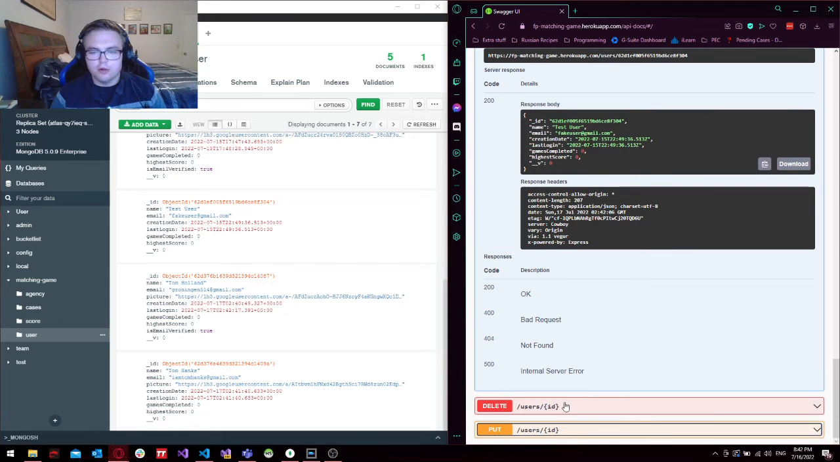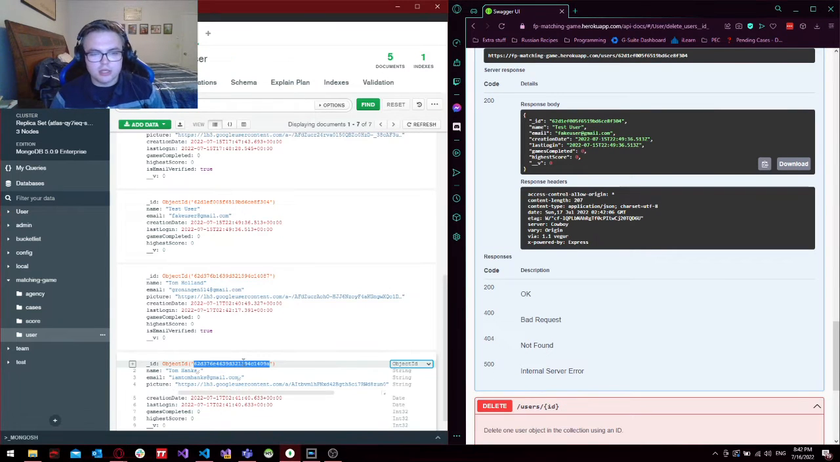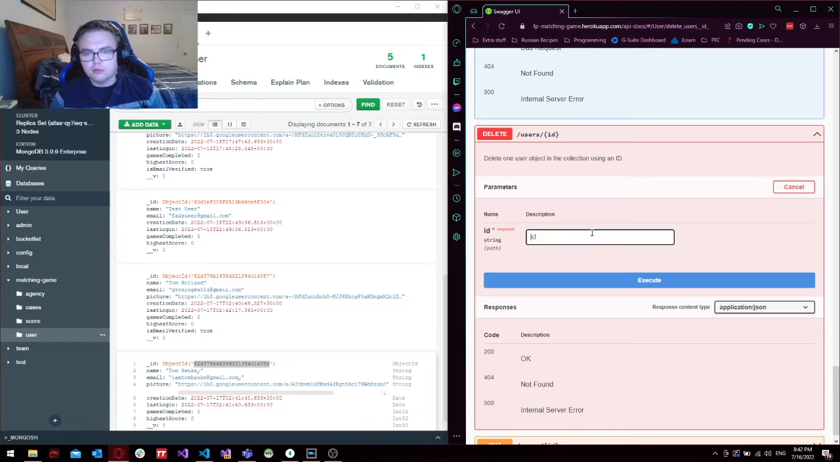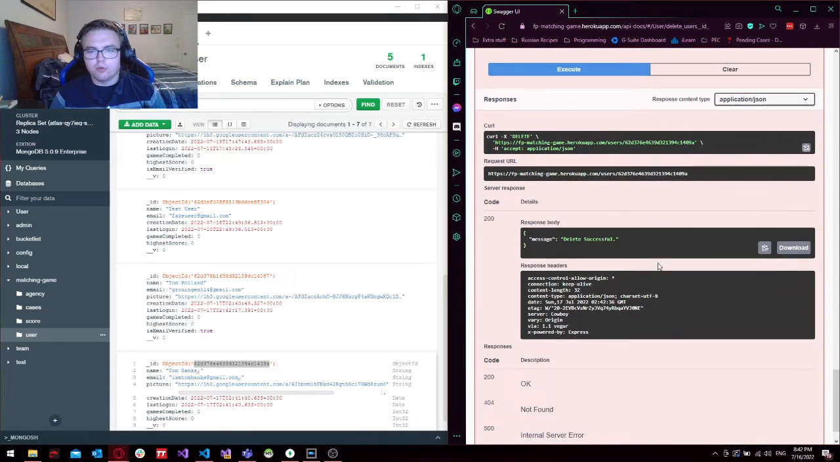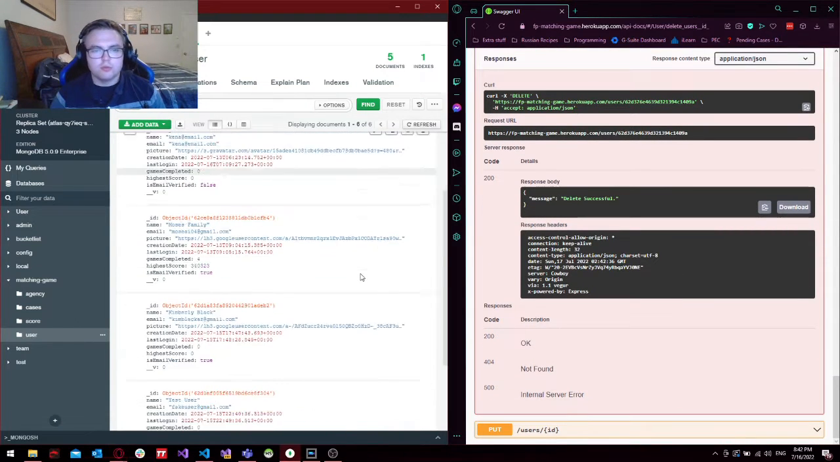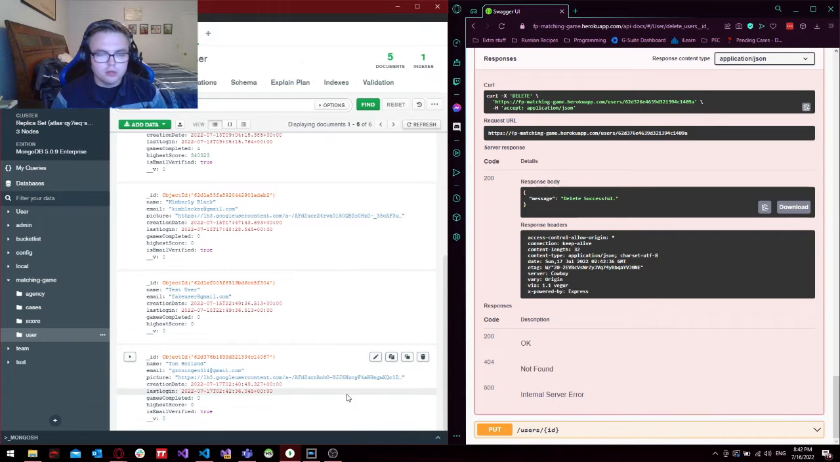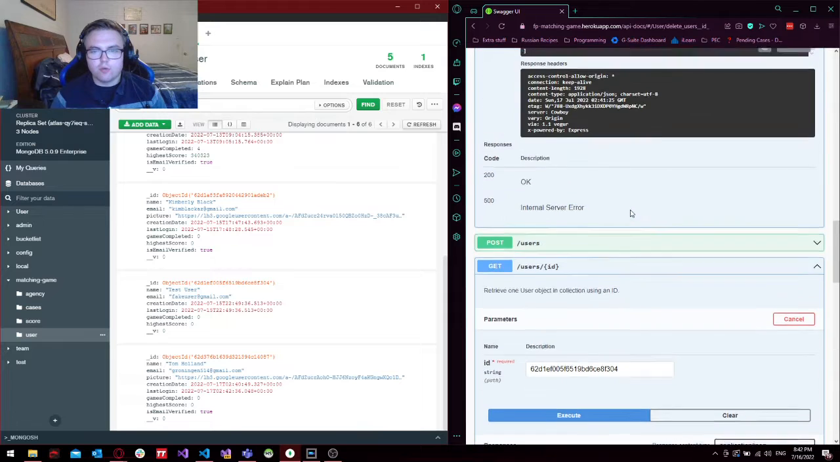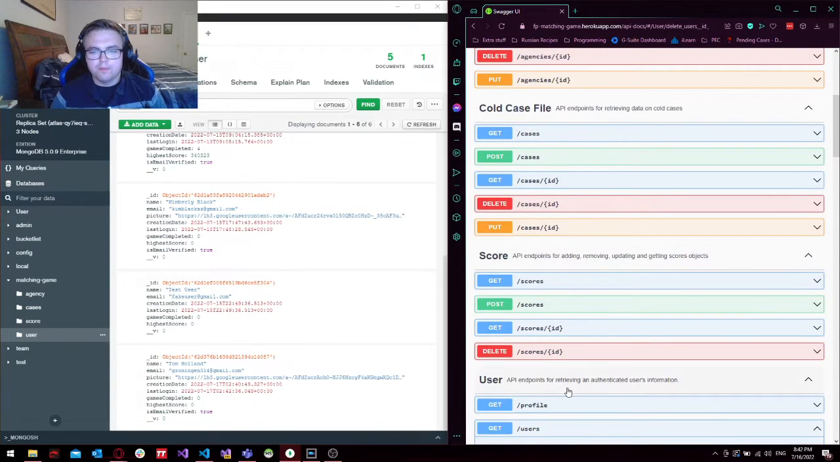Perfect. So I can come here and we can delete. Let's say Mr. Tom Hanks is like, I need to reduce how many email things that I sign up for. So we'll just go ahead and do this. We say, okay, Mr. Tom Hanks, and now he is gone. So that's it for our user route.